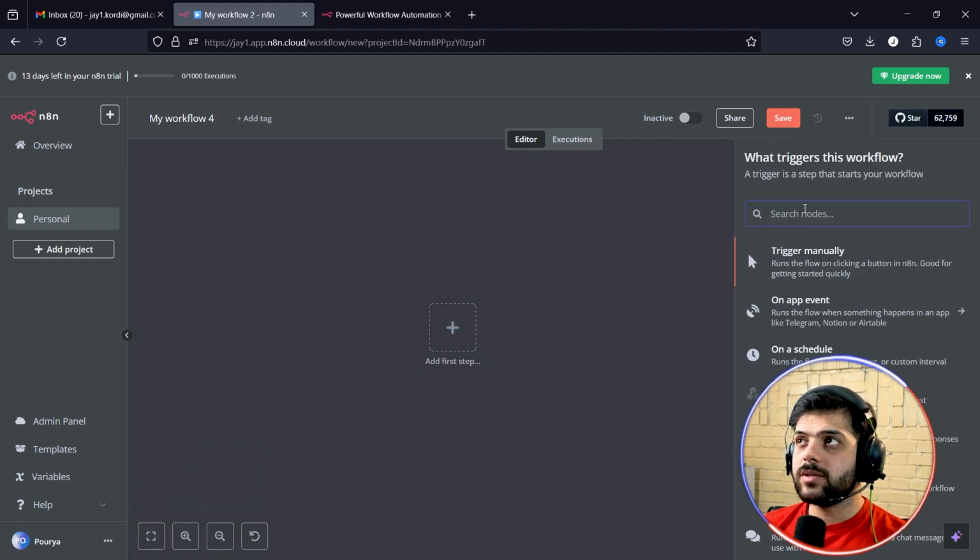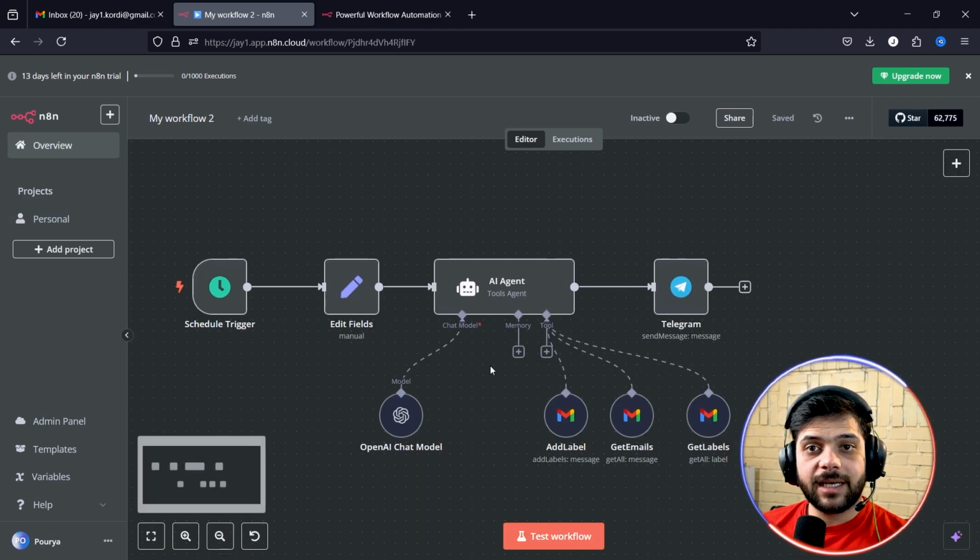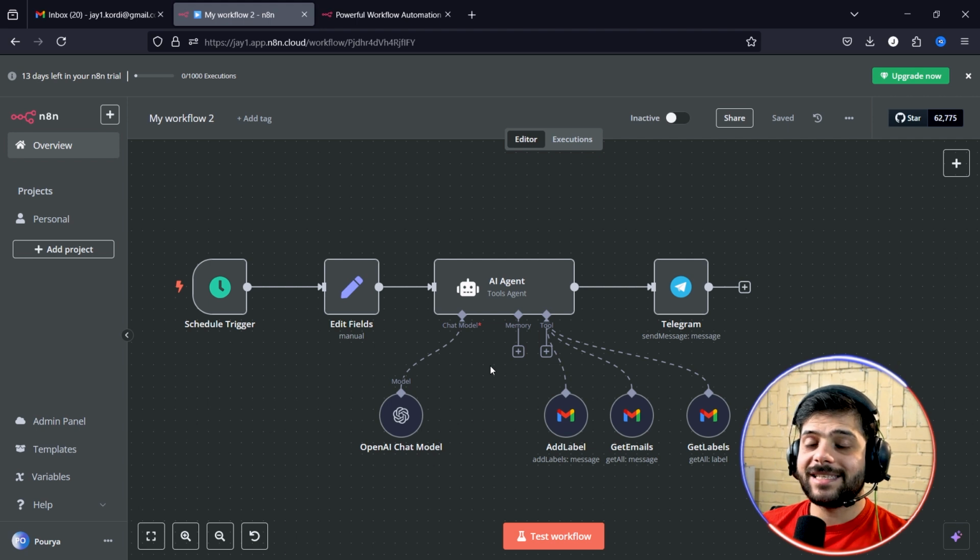There are some notes that you can add on the right side when you click on the plus. So here's the workflow that I've built to categorize and label all of our emails every day. This is a very simple workflow, but it is very effective. So you can just follow along and build your own version of it and learn something in the process.